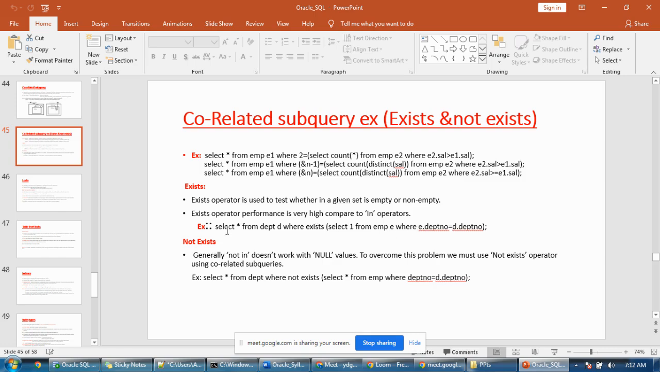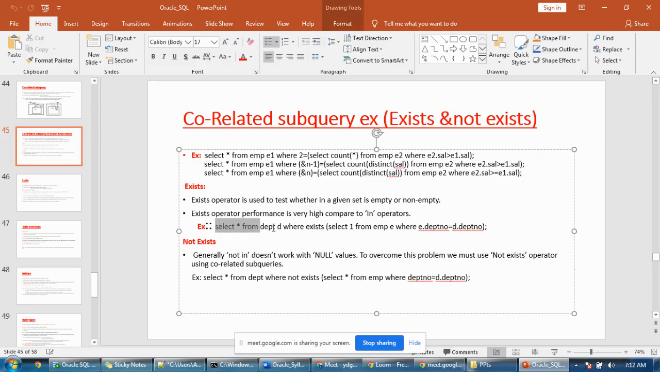Here, if you check, SELECT * FROM department means we need to get the department number of those working in the EMP table. Only those departments' details I want, so just simply use WHERE EXISTS. You can give any value, it doesn't matter whether you give 0 or x or something, because we are not comparing with any column.